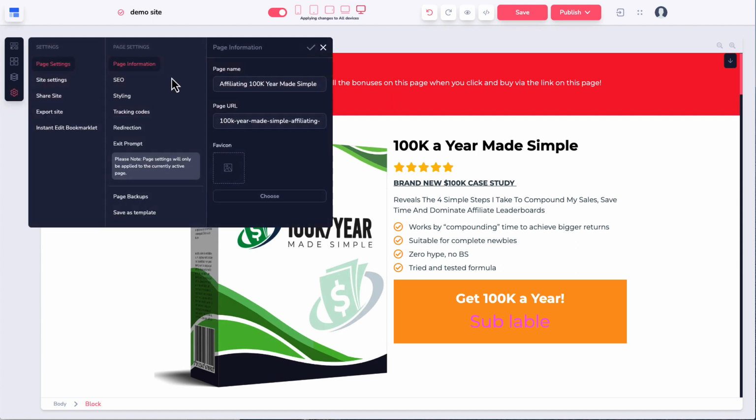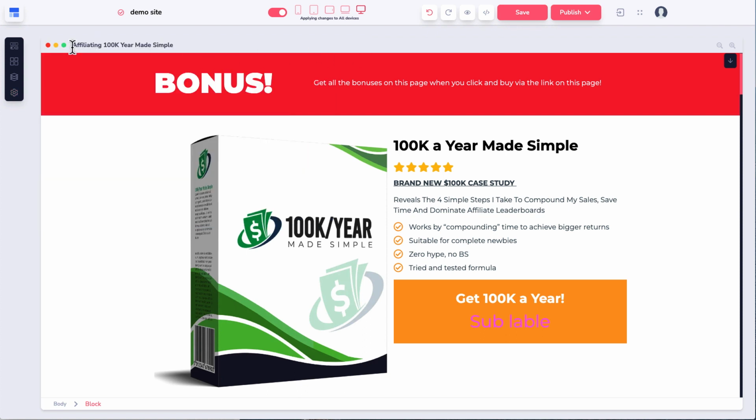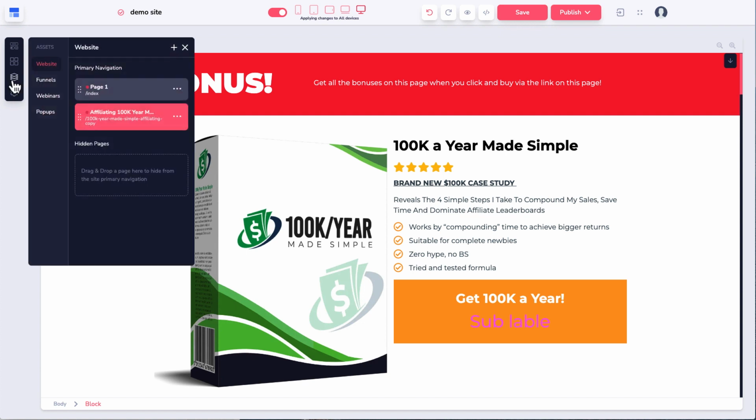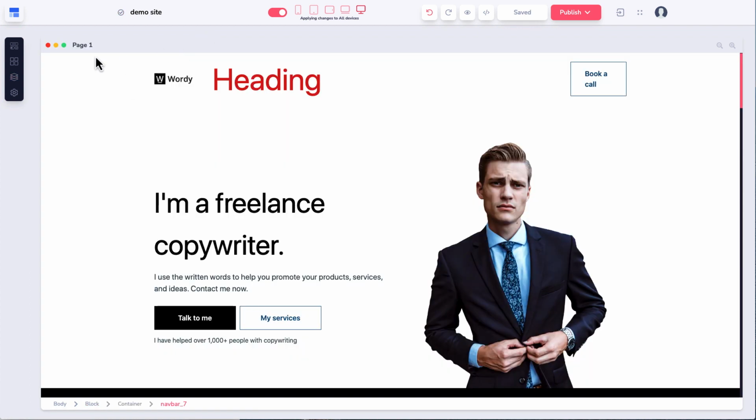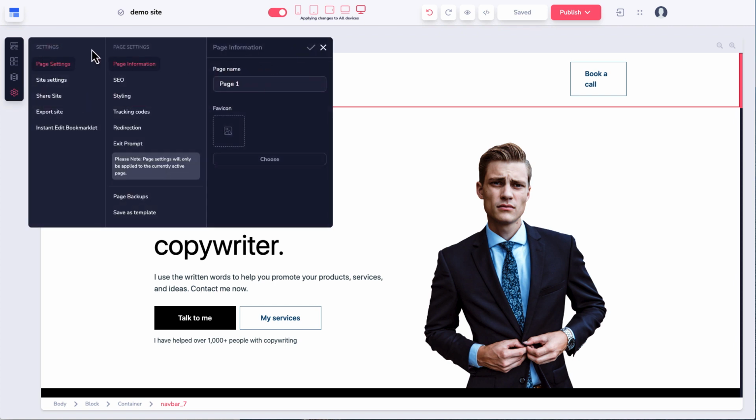Click this little cog wheel. Here you can see this is the page setting. So this is for the page that I'm on. You can see here I'm on the affiliating 100K a year made simple page. If I was to go back and select the page 1 or the index and then highlight that page and then get off of here, you can see now I'm on page 1. If I click that cog wheel, this is the page information or the page settings for page 1.